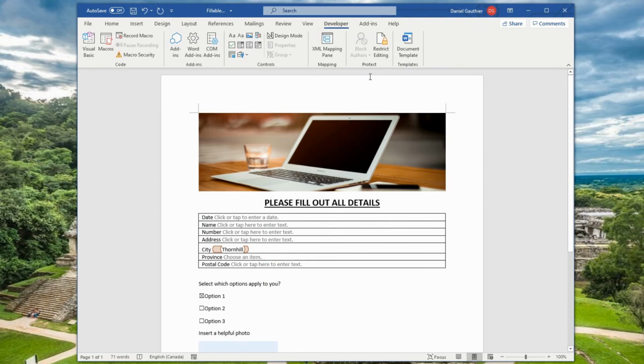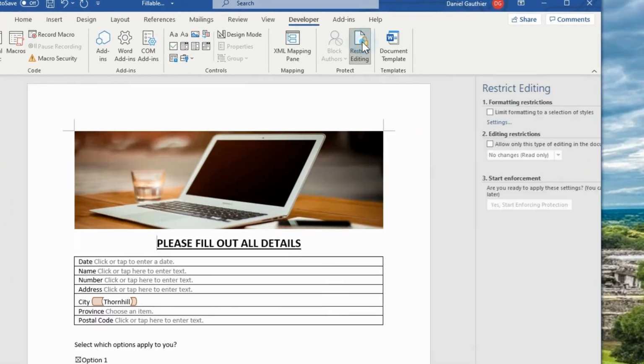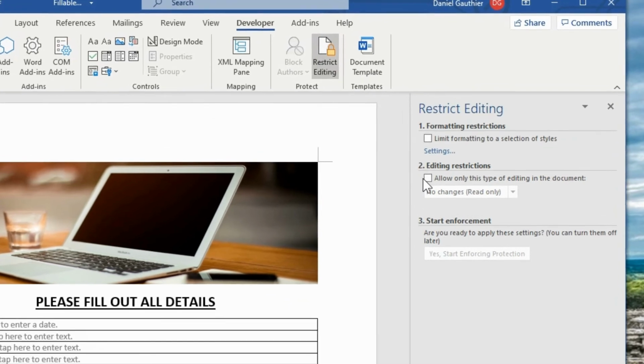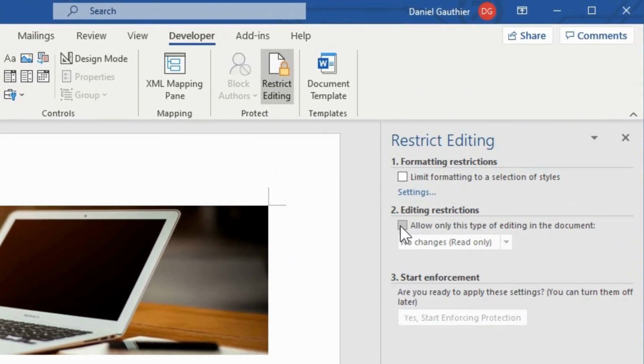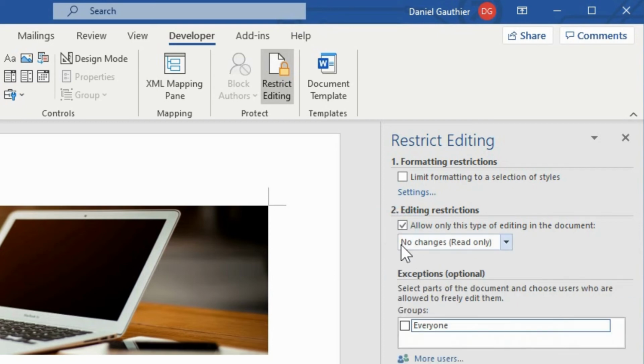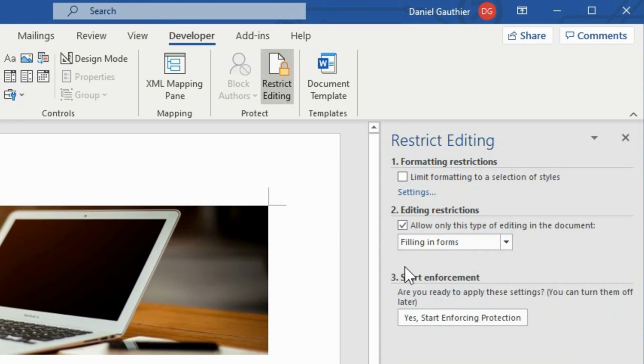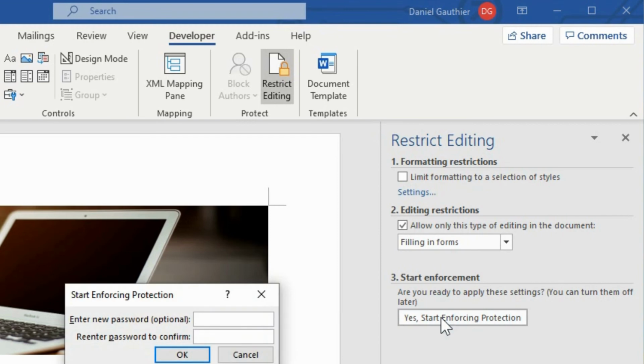So what we want to do is up at the top here, there's restrict editing. If you click on that, then there's a checkbox for number 2 here to allow only this type of editing in the document. So we'll turn that on. No changes, read only. We want to go into filling in forms. So then it will just allow you to fill in the form. So we'll say yes to start enforcing the protection.